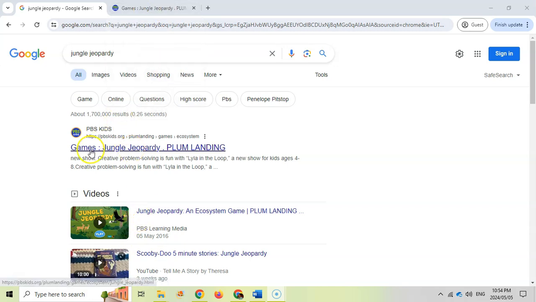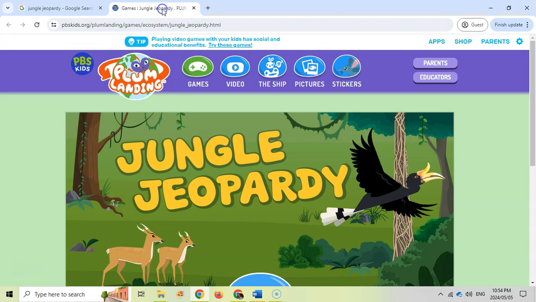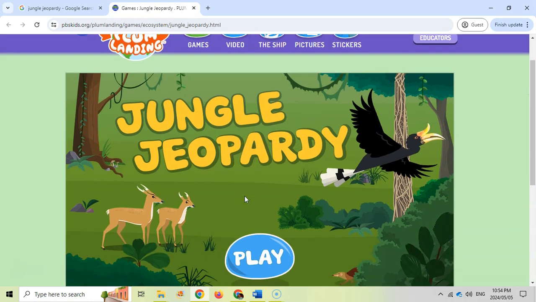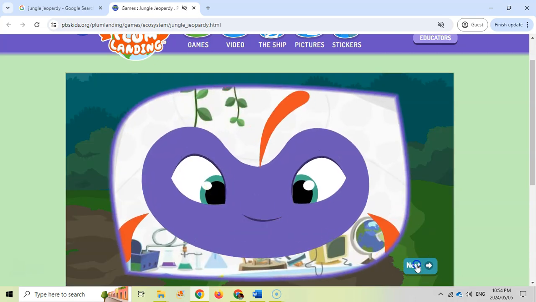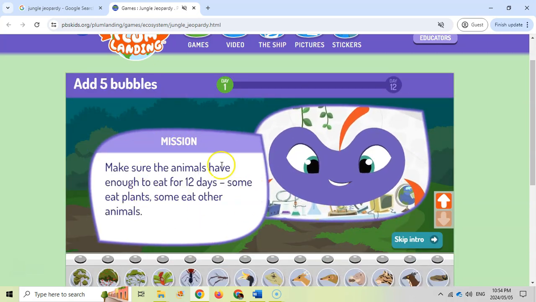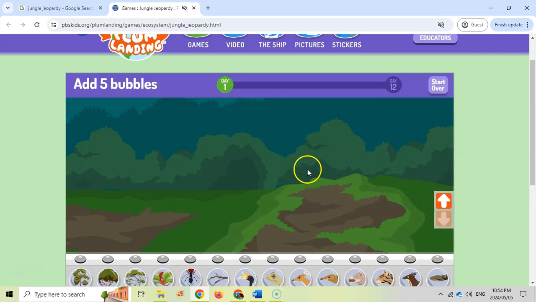So here is the actual link. It's at PBS Kids. I'm going to click on it, and it's a free little resource or game that you can play. I've muted the sound so that it doesn't interrupt us, but there is audio that explains how the game works. So we're going to click on play quickly. They're busy explaining the game. I'm going to click on next. You can go through the intro, but I'm going to skip it because I've already seen it.